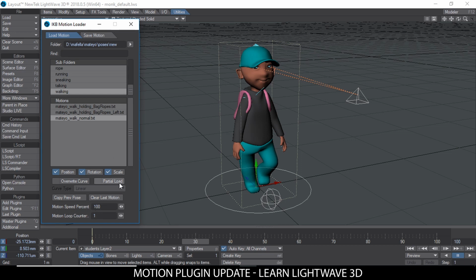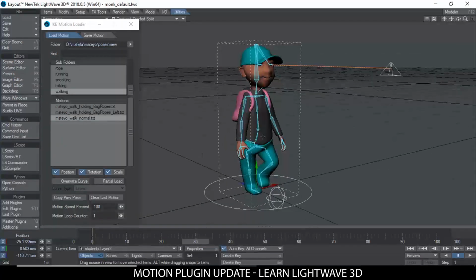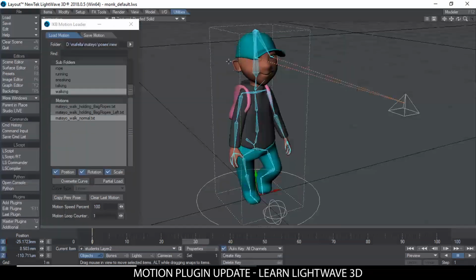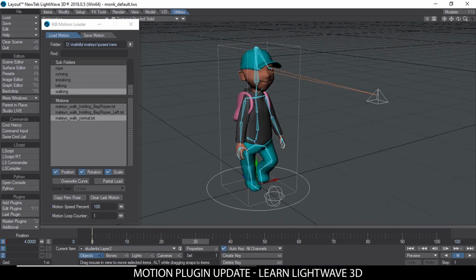And the third feature is the partial load. This one loads a section of the motion. For example, this is the normal skeleton tree. When loading my motions, I select the actual object, which loads motions to the entire hierarchy, because the object is the ultimate parent here.